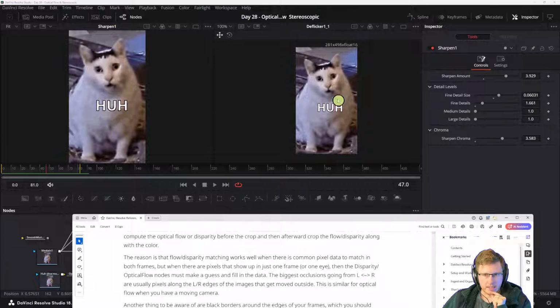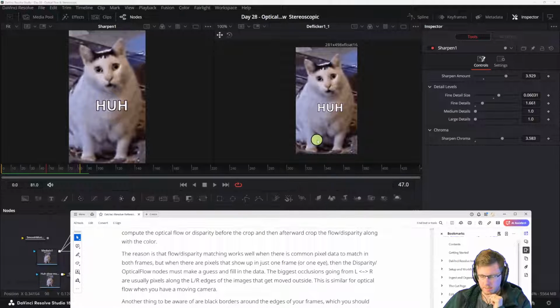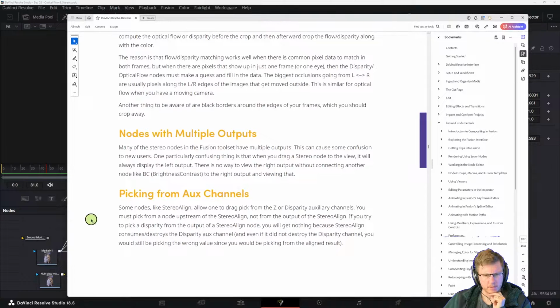I wonder if the text is actually, it probably is. I bet this text is slightly messing with the optical flow. It's the same thing as the black border, I believe. Yeah.